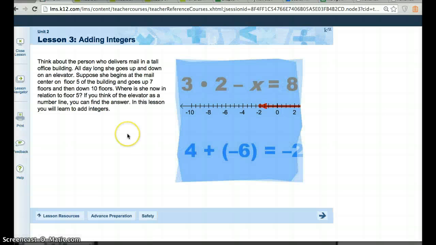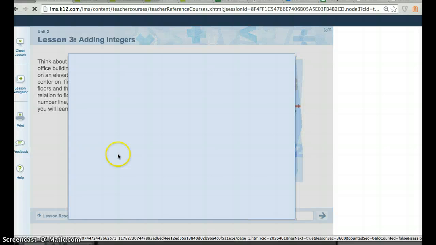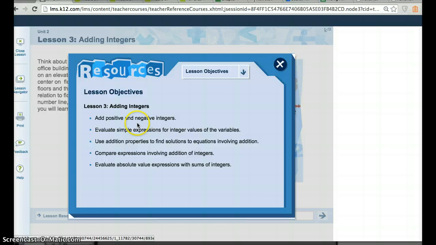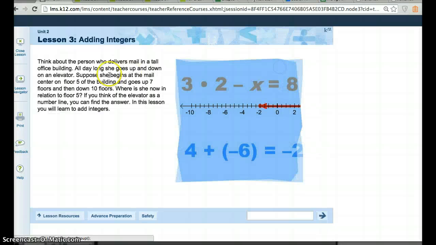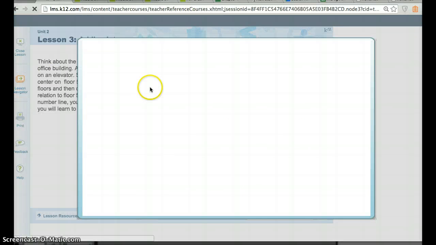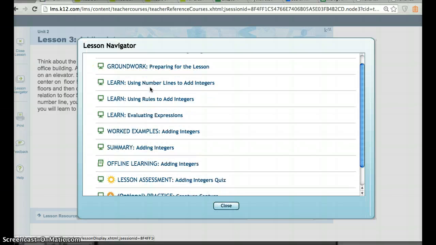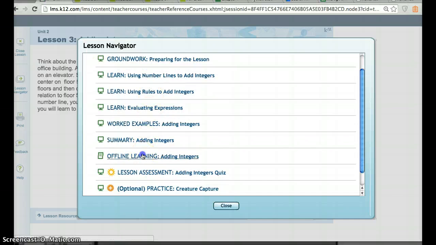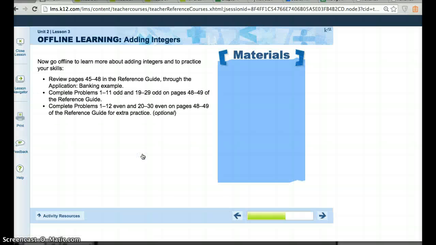A real important part of this lesson is the lesson objectives. This tells me what the assessment is going to be on, what the most important parts of this are. And they'll talk about these when you look at the how to write notes. But for math, one thing that's kind of cool is you can click on this offline learning. This is a little bit different from your other subject areas, and it shows you where you are in the reference guide. The reference guide is the student book. There's a couple different ways you can get there.